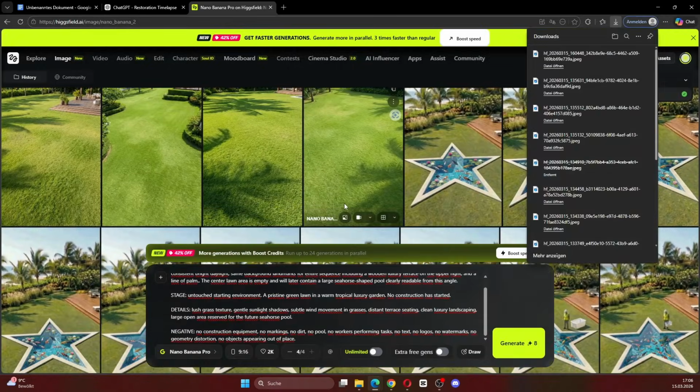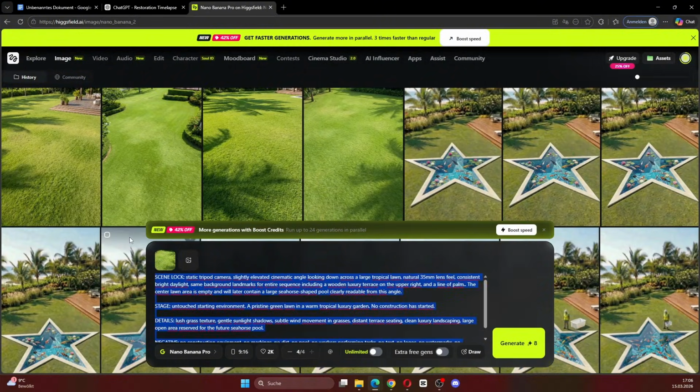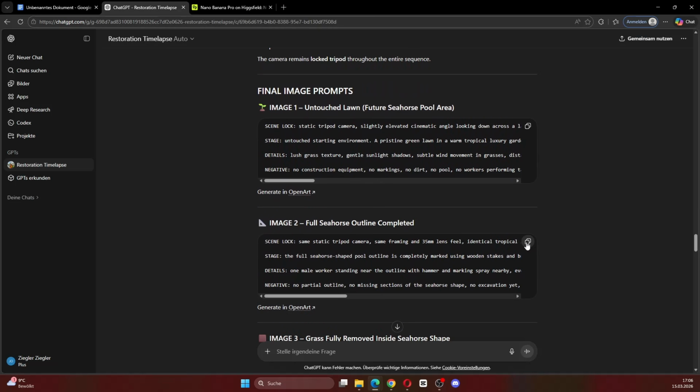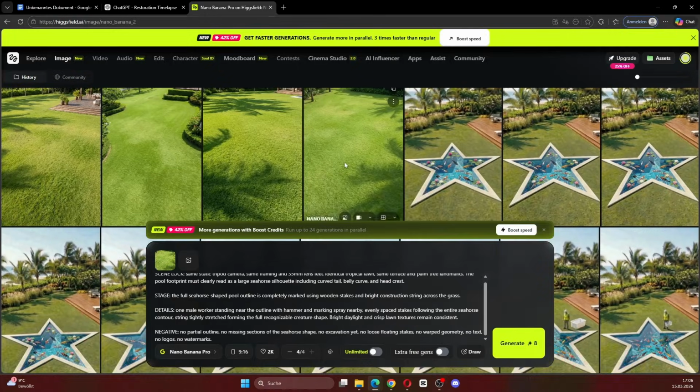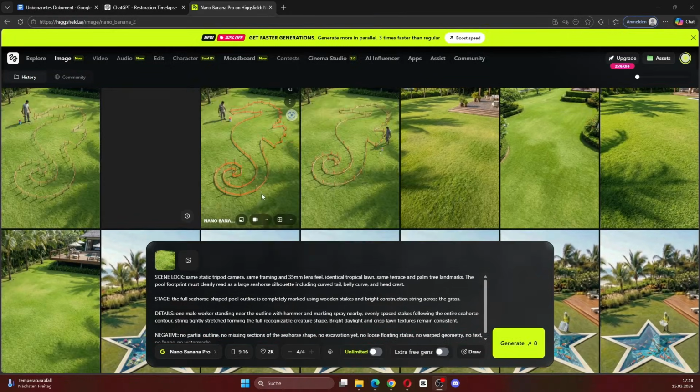Download this picture, then go to the bottom left corner of the image and click reference. This tells the AI to use this image as the base, so the background stays consistent in the next image generations. Now delete the image 1 prompt, go back to ChatGPT, copy the image 2 prompt, paste it in and press generate again. Once the next images are generated, select the one you like.